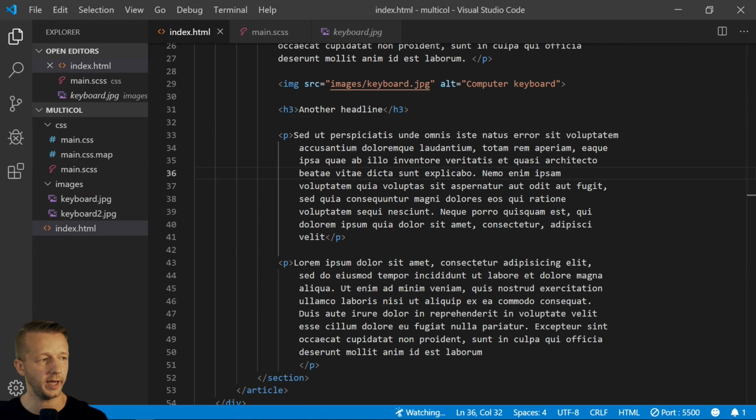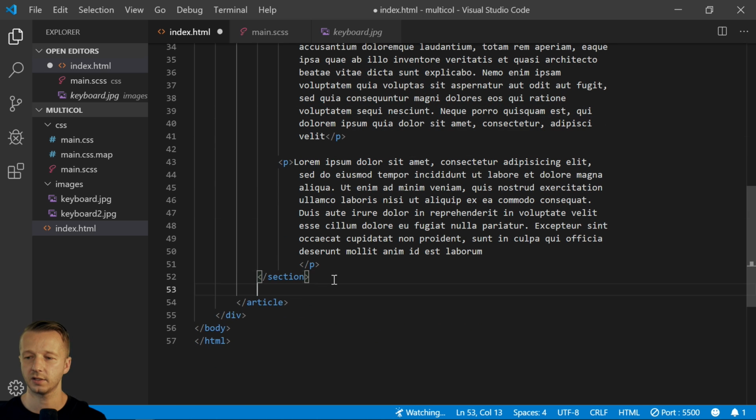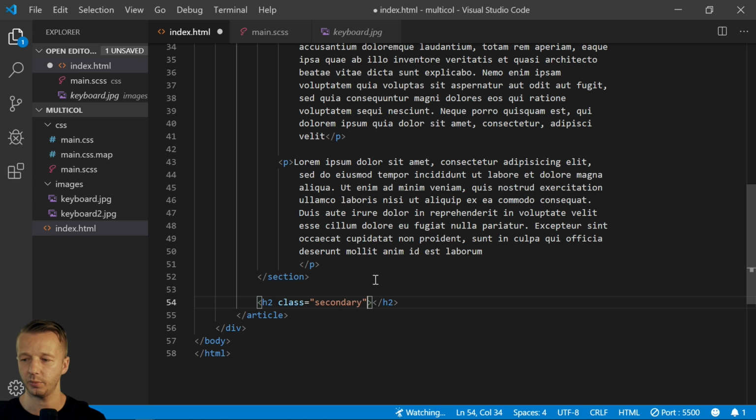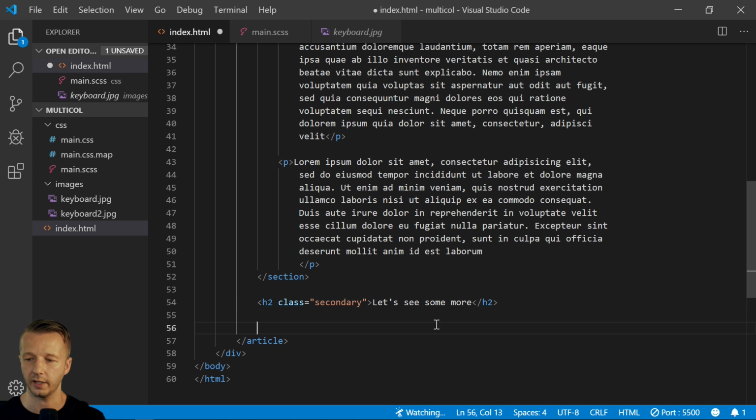All right, we can add some more. At the end of this section, we could perhaps do another section, but we'll put an H2. We're going to put a class called secondary, and we'll style that up here in a second. Let's see some more, just trying to make this look like a full actual article of some sort.